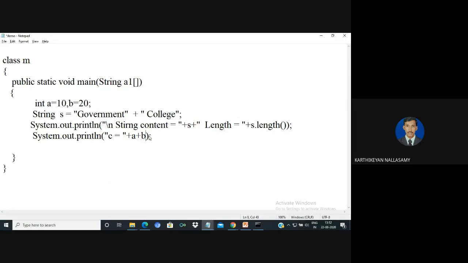But if you write it like this, the string concatenation always has the highest priority, so the merging operation will take place from left to right. That means the c is merged with the value of a, then it becomes a string. After that, this plus acts as concatenation to combine, so it will be written as 1020.